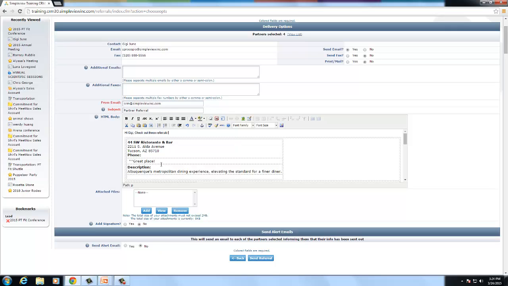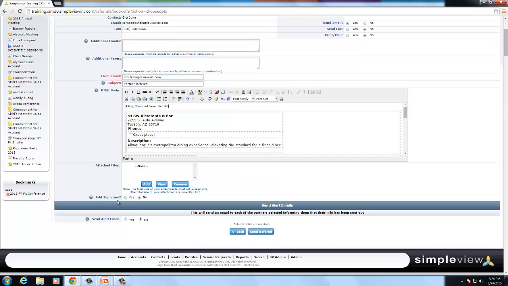You can kind of customize it however you want. You can even get to the point of adding images or other details there. Okay, so you're building that. You can add any attachments. You can add your signature. That would be your user's signature default in the CRM.